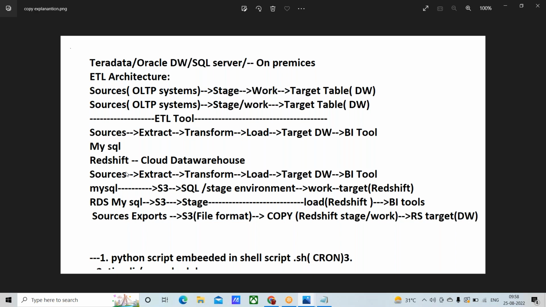Even in the cloud, the same sources will be there: extract, transform, load into the target data warehouse also. The only difference is that in the cloud your data warehouse is a cloud data warehouse. Earlier it was an on-premises data warehouse, now it's a cloud data warehouse. Again the BI tools will be connecting to Redshift or Snowflake or BigQuery, whatever it may be, and the same reporting will be there.